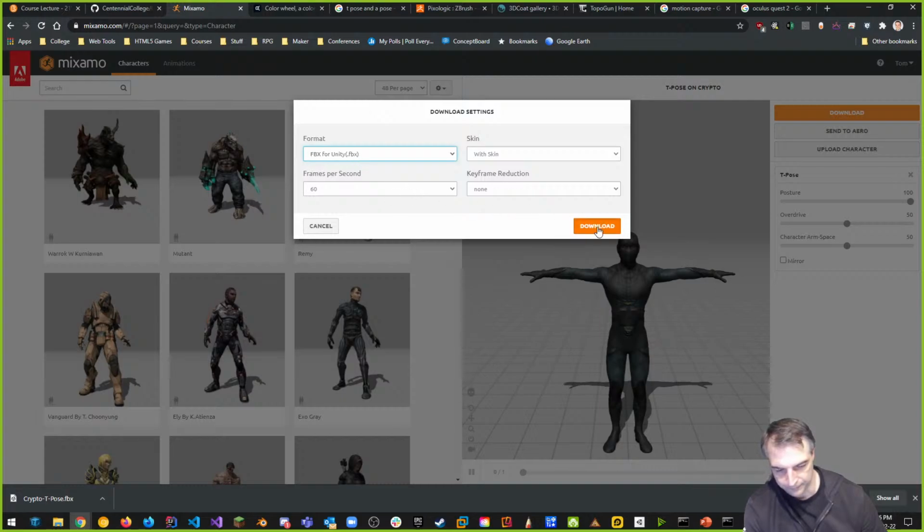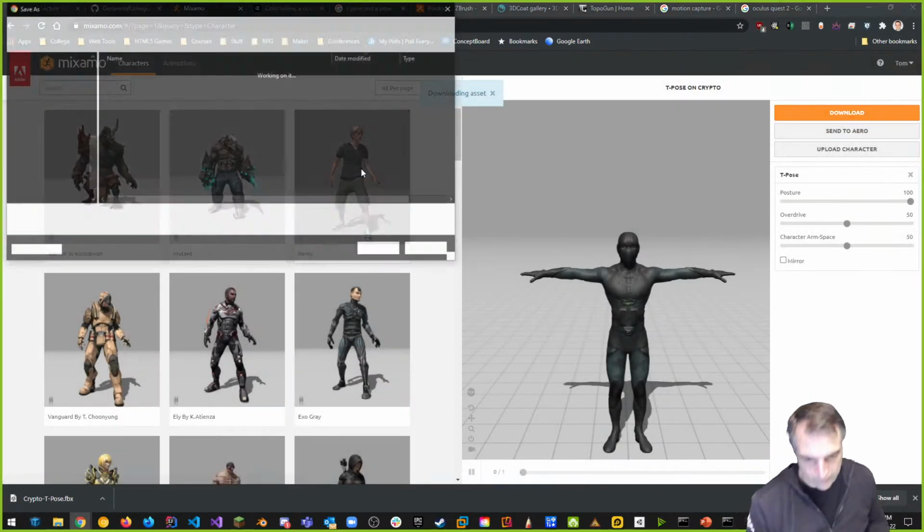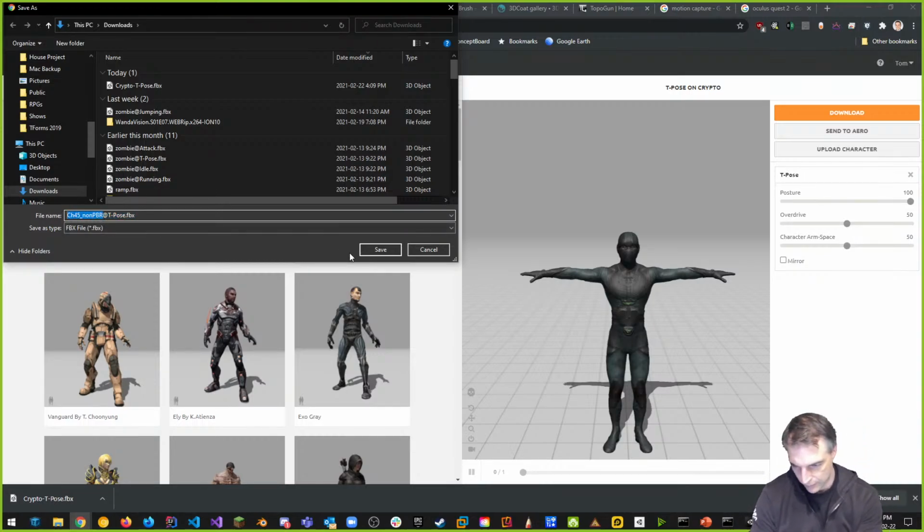Let's download that. Now this one I want to keep. And you're going to notice it's labeled a little differently. It's labeled CH45 non-PBR, so non-physically based rendering, so a very simple mesh and a very simple texture that we're using here. And it says T-pose. I want to change this to crypto T-pose.